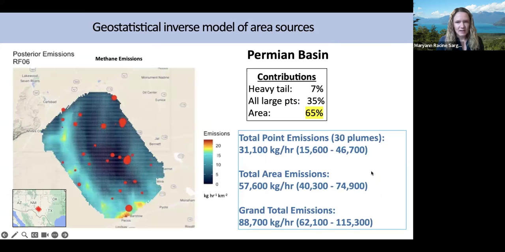So looking at what we saw here in the Permian Basin for this flight in 2021, we saw the heavy tails, the large point sources, being about 7% of the total of the area emissions. All point sources are about 35%, and then the area emissions are 65%. So this is everything that's not a point source.